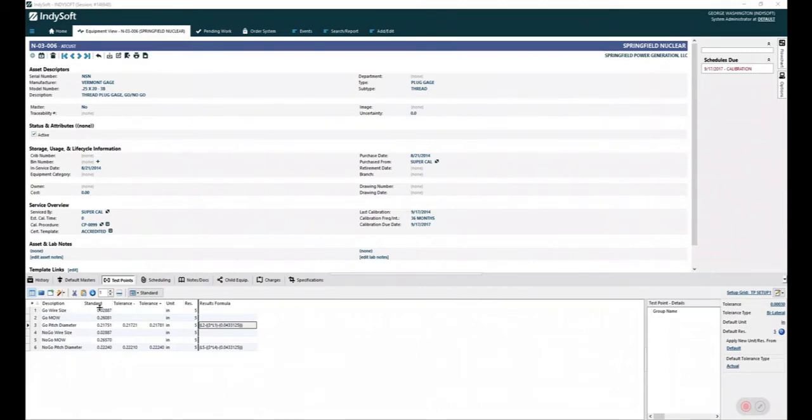So our best wire size that we can calculate or pull from the charts is entered here as a standard value. Our measurement over wires that were our target value is here. Neither one of these need tolerances, but our final pitch diameter should be toleranced, and we have a formula for calculating that based on the results of our measurement over wires and our wire sizes.